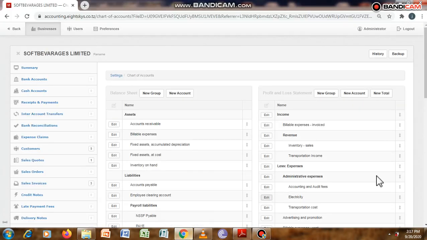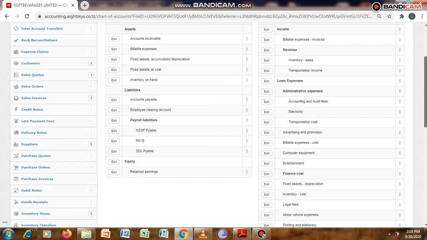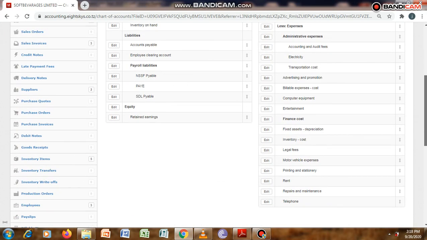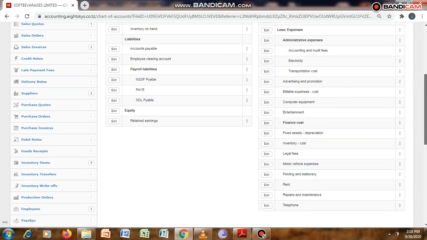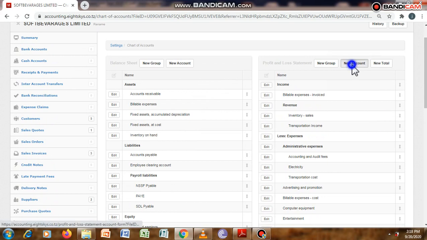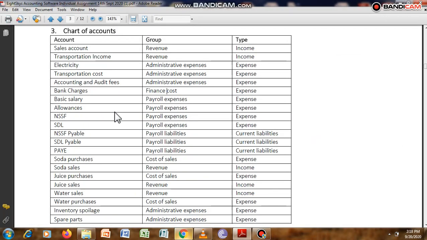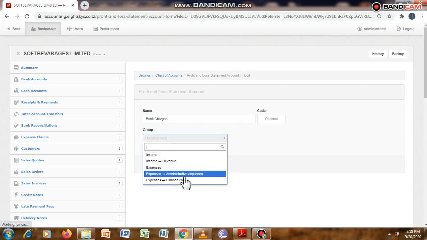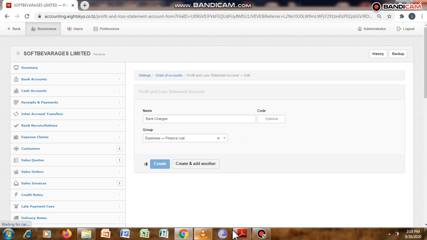Going back to our accounting system, before you create an account, you have to inspect your chart of accounts. If you have that account already, you don't need to create it, you just need to edit it. So I'm not seeing bank charges here, so I will have to create an account which is called bank charges. So I click new account, and then I create an account called bank charges, which is under finance cost, and then I create it.